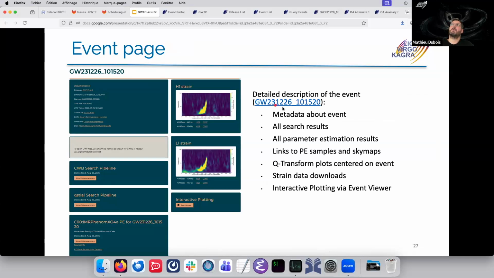So the event page for, I picked this example, which is one of the loudest events in the current catalog. This page will show you all the details about this event, like its name, the GPS and the UTC time at which it happened, links to publication and so on. And it will also allow you to access the timeline, that is the last plot that Agatha showed, which shows you the state of the detector around the time of this event.